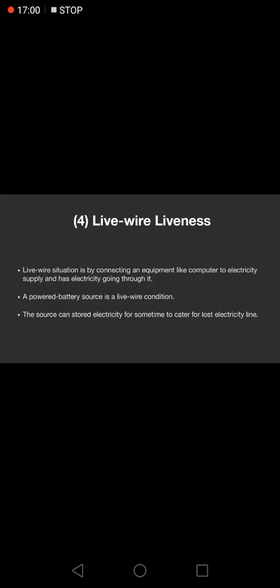Now the fourth is the LiveWire liveness. The LiveWire situation is by connecting equipment like a computer, where the agent runs, to an electricity supply and having electricity go through it. The powered battery source is also a LiveWire condition. The source can store electricity for some time to cater for any lost electricity line during execution.